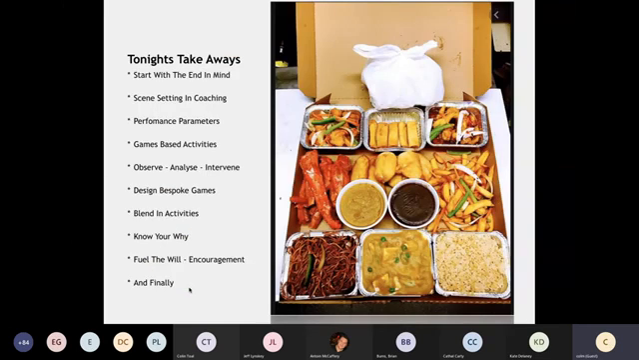So again, nearly done. So tonight's takeaways, right? What you're looking at here basically is you start with the end in mind. So when you're planning your training session, what am I looking to get out of this training session? You've seen setting and coaching, so you're going to set the scene as a coach, but you're not telling them what to do, you're just setting the scene. You've got performance parameters, so the standards that you want to set and what you're hoping to get out of it.